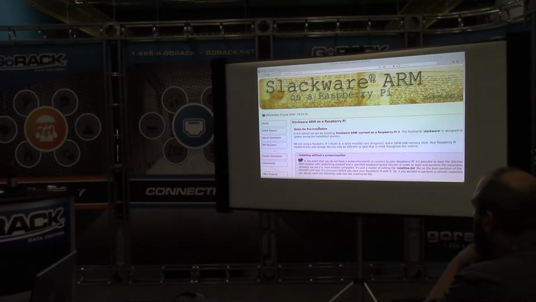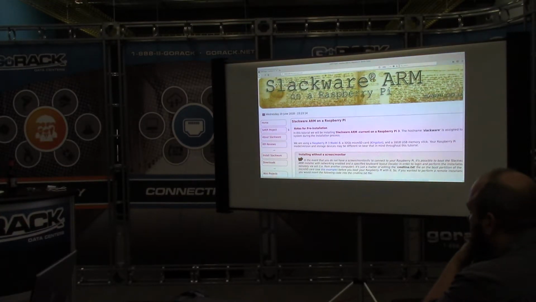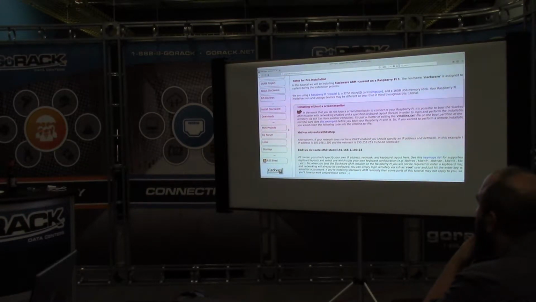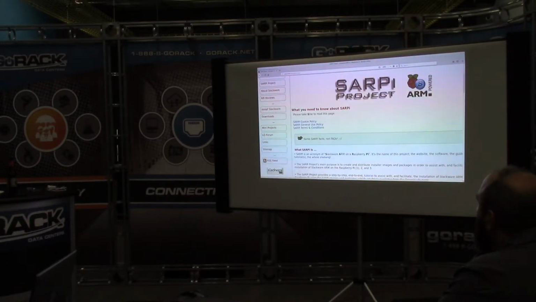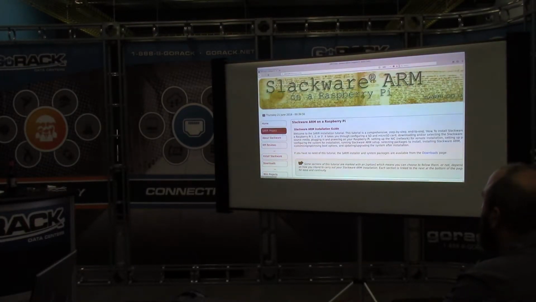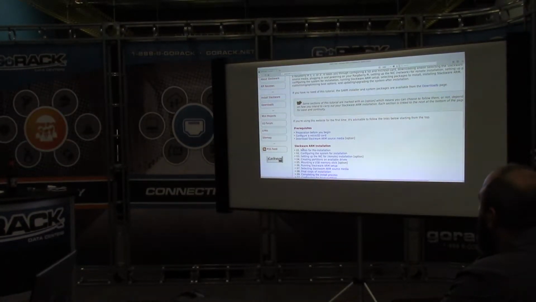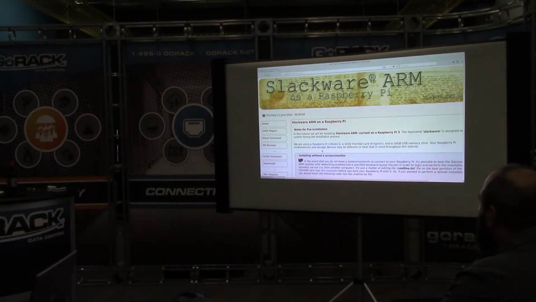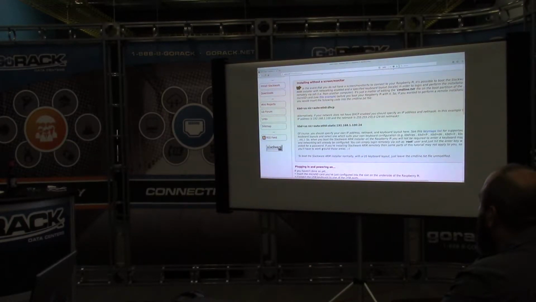All right, so this is the SARPy website, and this is where I go for almost all my information about the Pi, at least as far as Slackware is concerned. It tells you about the project, what it's about. I won't bore you with that. About Slackware itself, and then the most important thing is installing Slackware. The page that I just showed you was notes for pre-installation and how to configure that one file.